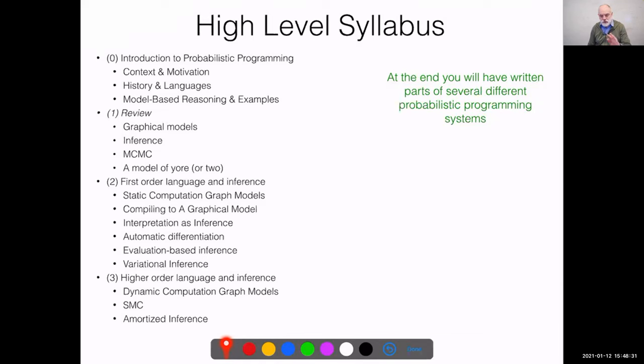Then we'll talk about first order languages and do a bunch of stuff with them. We'll talk about compilation. We'll talk about interpretation. We'll talk about automatic differentiation, evaluation-based inference, variational inference, and so on and so forth, in the context of relatively simple models denotable in first order probabilistic programming languages, corresponding to graphical models. And then we'll move on to the hairy fun stuff, which are higher order languages and inference in those, which corresponds to dynamic computation graph models. We'll talk about sequential Monte Carlo in that context and amortized inference and all sorts of stuff.